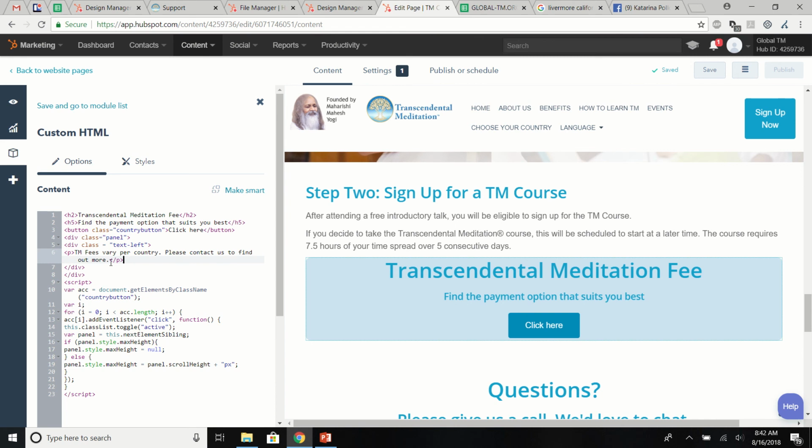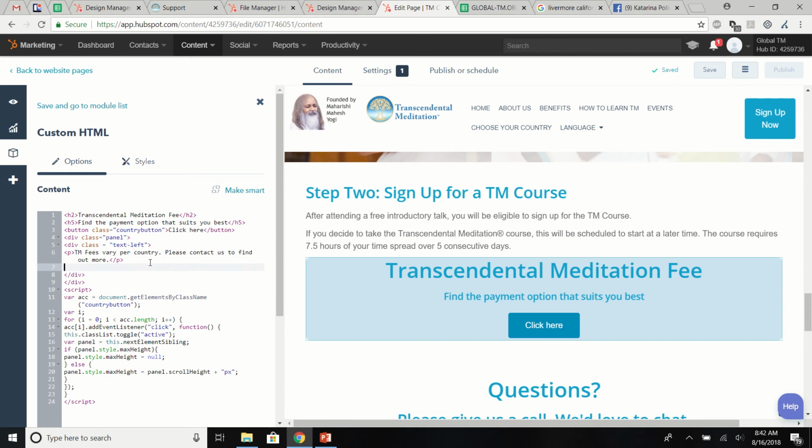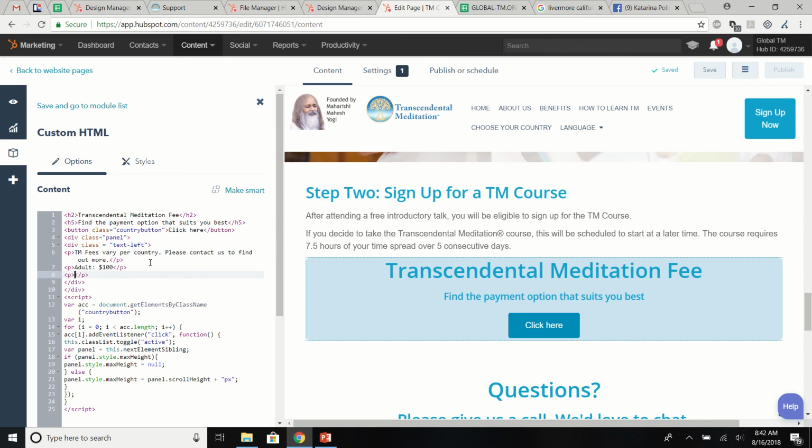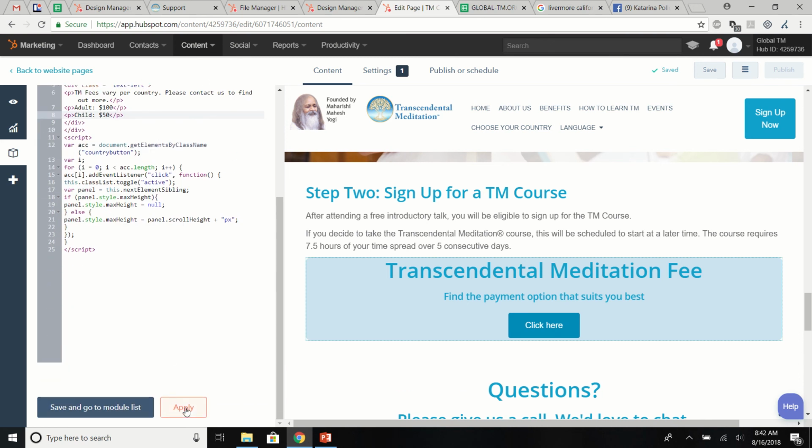Basically within this div, you can add in whatever you like. So I'm going to write something for the example. Adult is $100. Child is $50. That's fine. Okay.